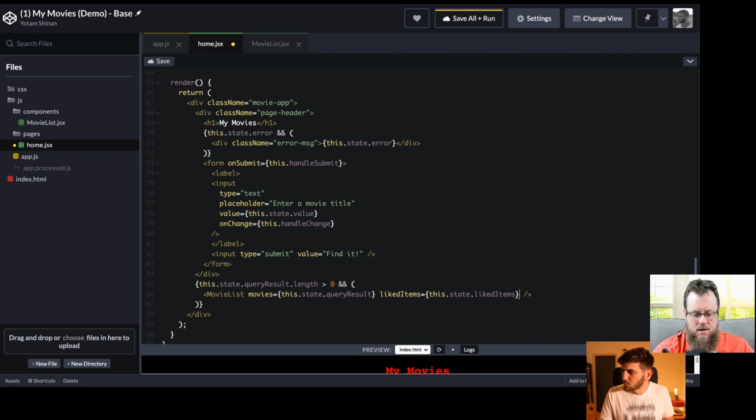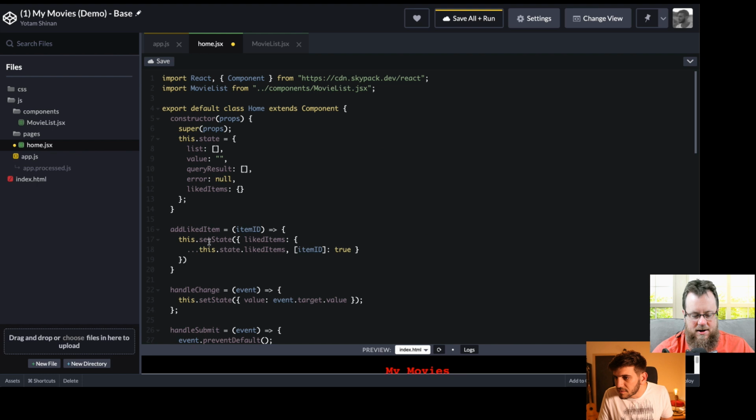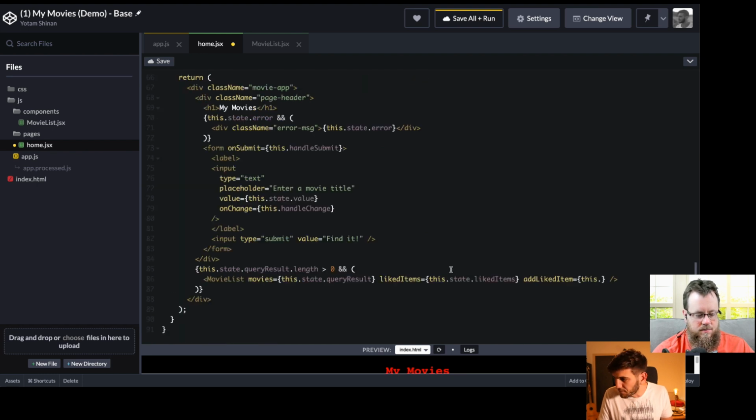Okay. And then the next attribute that we want to add is our function, the add liked item. That'll be just this.addLikedItem. So we can just take this and add it here. Oh no, sorry, my mistake. Yeah, no, it's going to be add liked item. Yeah, like that, exactly. Okay, there we go.